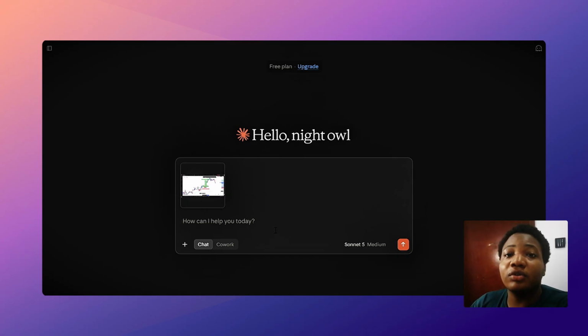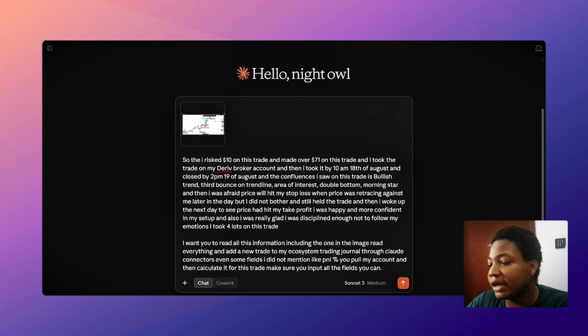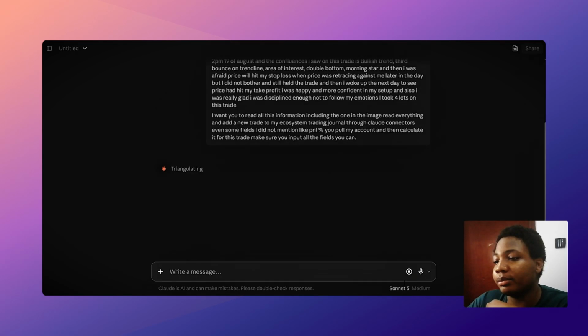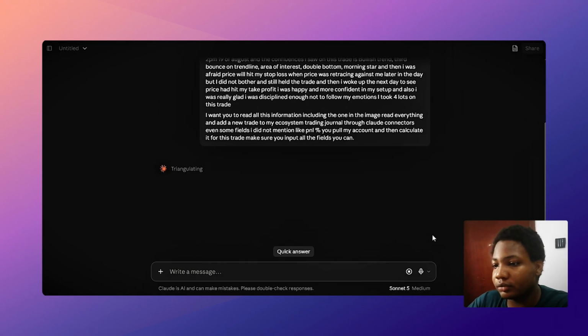Put down all your confluences, what you saw that made you take that particular trade. I already have mine written down, so I'll just copy all this right here, come back to Claude and paste it. Then let's click send and see what happens. Okay, so now it will start working.